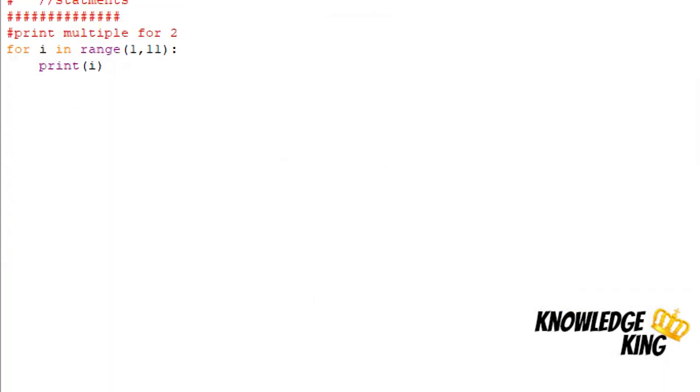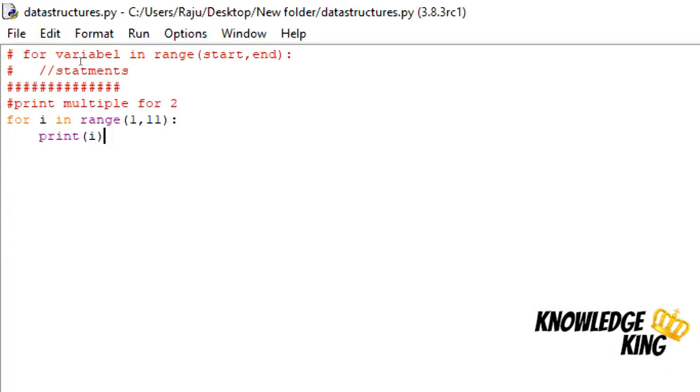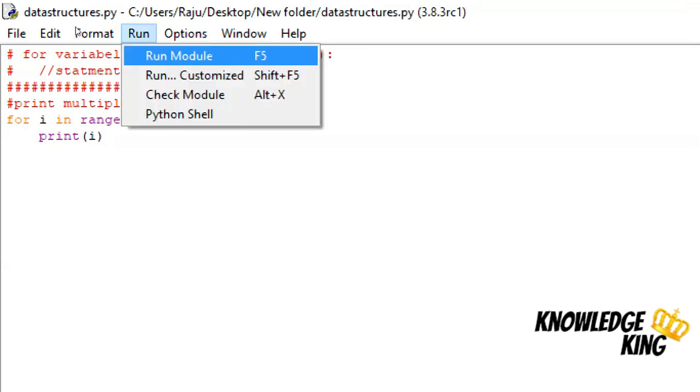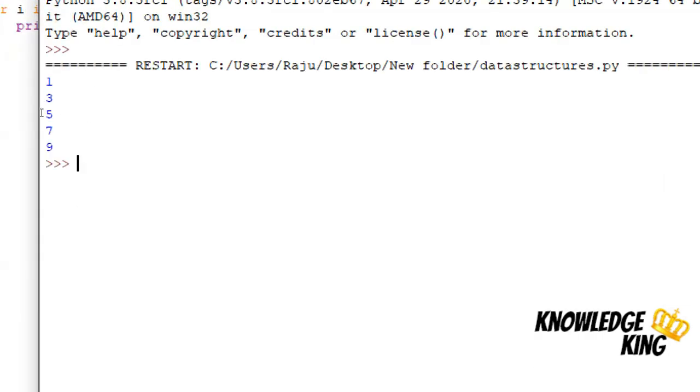But if we want to print multiples of 2, we need to add a step here. There is one more parameter called step. Step means how many iterations to skip, or how much we need to jump. If we don't declare it, it will be 1, incrementing by 1 each time. But if you want to increment by 2, and now if I print i, as you can see, the values will be 1 3 5 7 9.